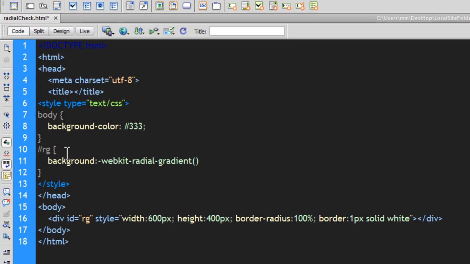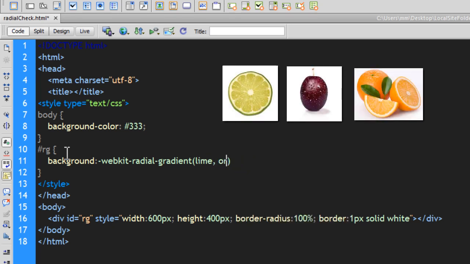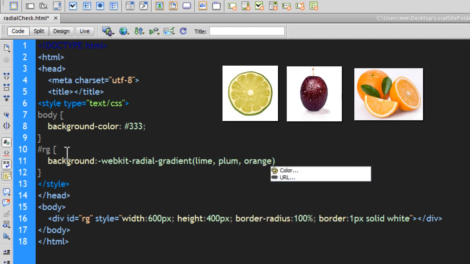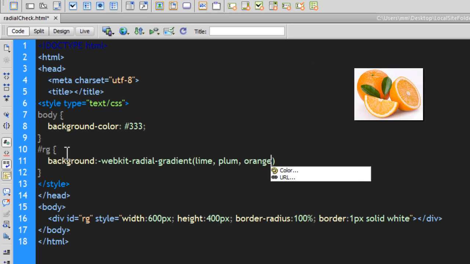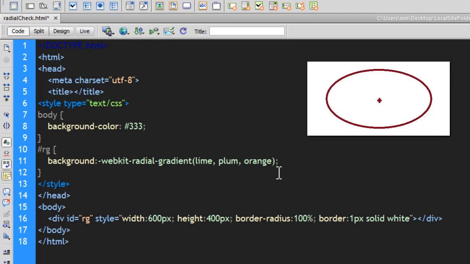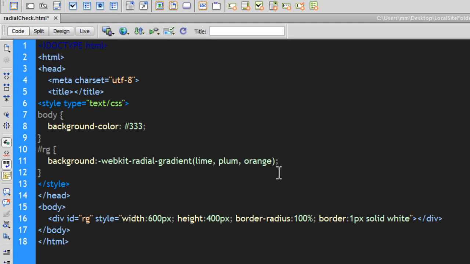So if I just mention the colors out here, I'm going to use fruity names like lime, plum, and orange. The radial gradient will always start from the center of the object unless otherwise specified, and will always be an ellipse if the shape allows it to do so, unless otherwise called a circle. Or there are other ways to manipulate the shape, as we'll look at in a while.